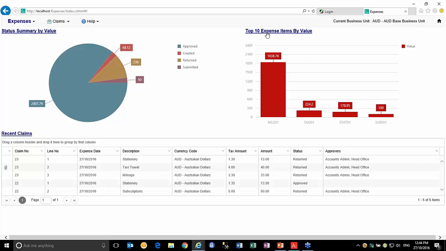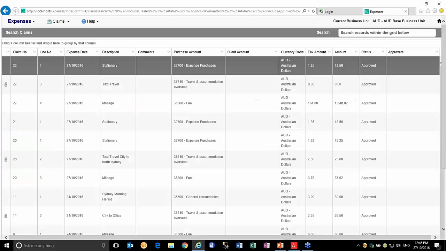Over here, I have the top 10 expense items by value. So I can see that the items that I've raised expense claims for the most are for mileage. My second item is for taxi. And any of these particular pie charts or the bar graph is enabled for me to be able to drill down to see what exactly makes that up.